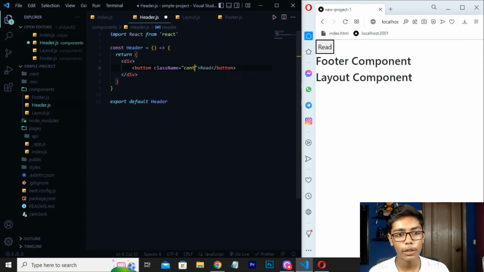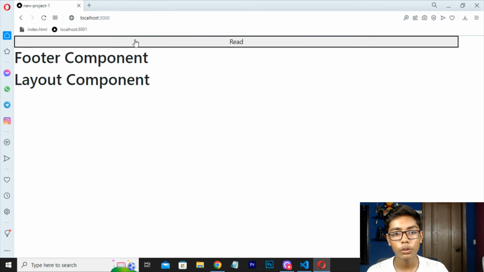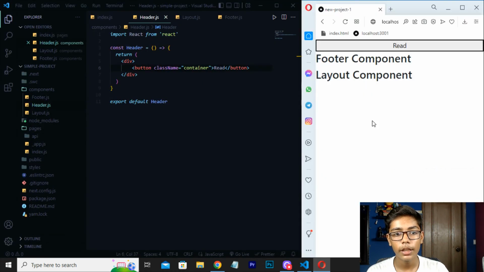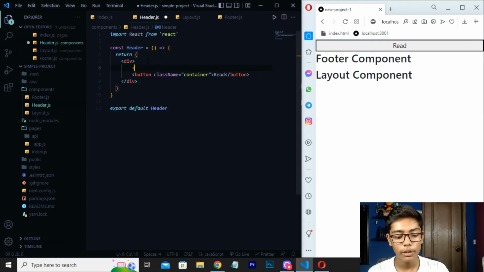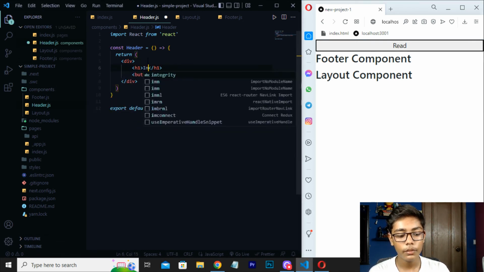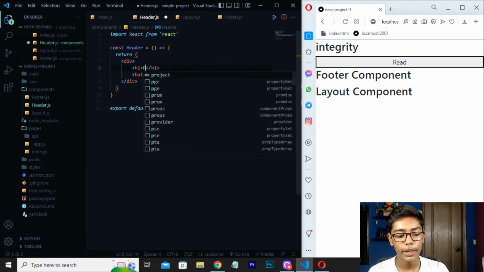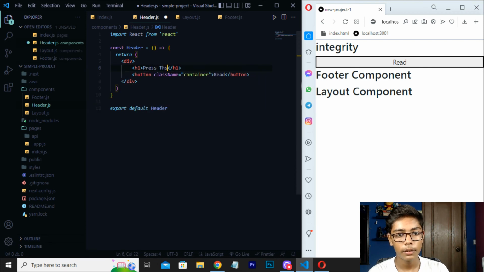So here I'll be writing container. Same here. You can see when I've written container, so it is 2 here. So like this you can define these things, and now here you can just move to the top and then you can just define the tag which should be like integrity. Save this. You can see we are getting the integrity written here, and you can just define like here you can write press this button and save this file.